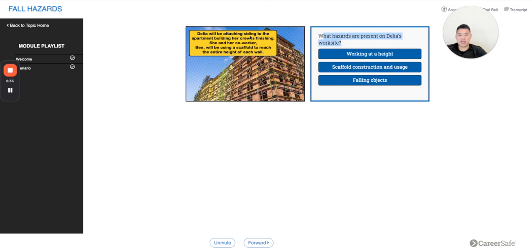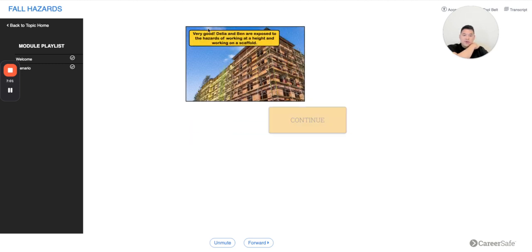Delia will be attaching siding to the apartment building her crew is finishing. She and her coworker Ben will be using a scaffold to reach the entire height of each wall. Working at a height, scaffolding construction and usage, falling objects. Honestly, this could be a little bit confusing. I'm going to go with this. Very good.